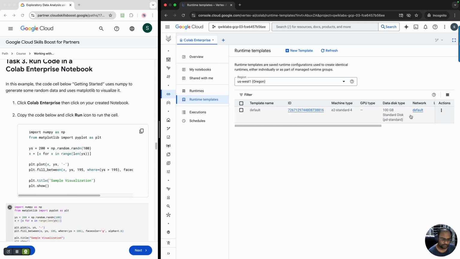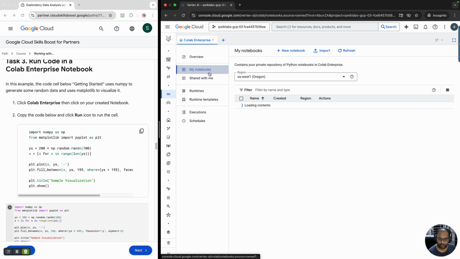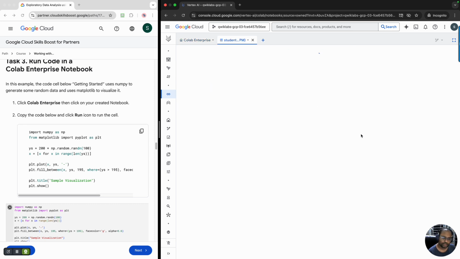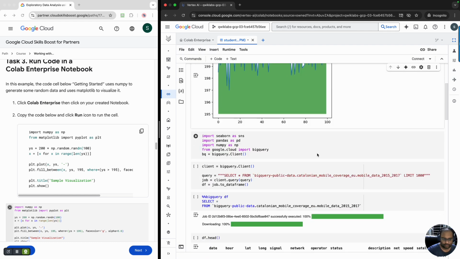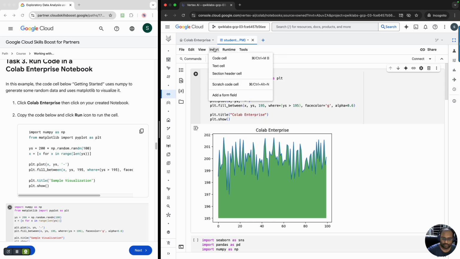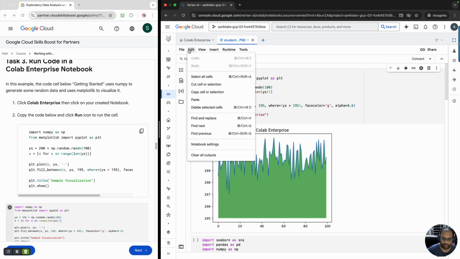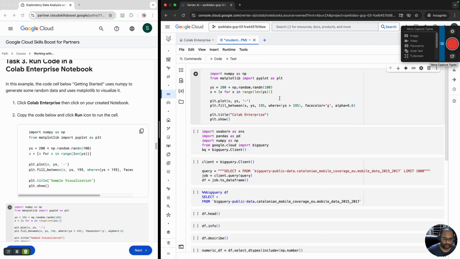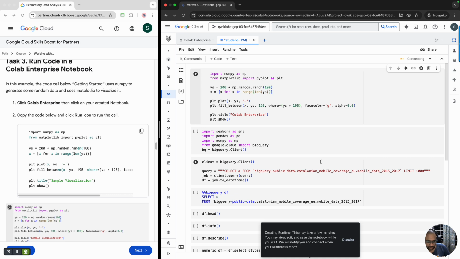Okay, I think this is the default network. Let me go back to my notebooks. Let me open it and try to execute this. Let's see what exactly happens here. Let me clear all outputs. I didn't mention which one to connect. Let's see whether this is creating a new template.